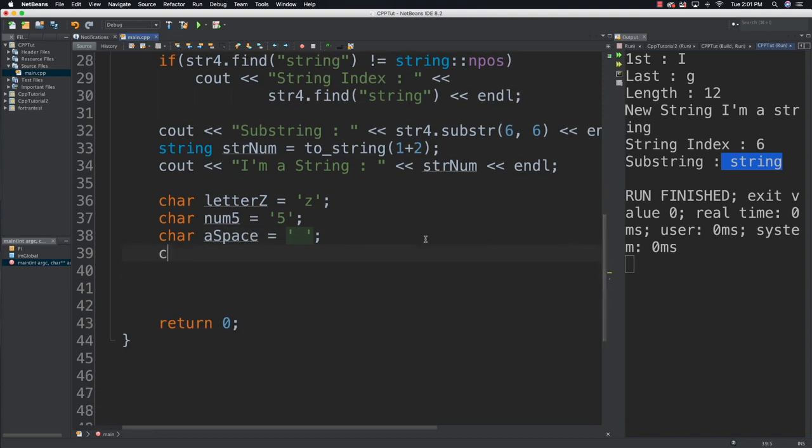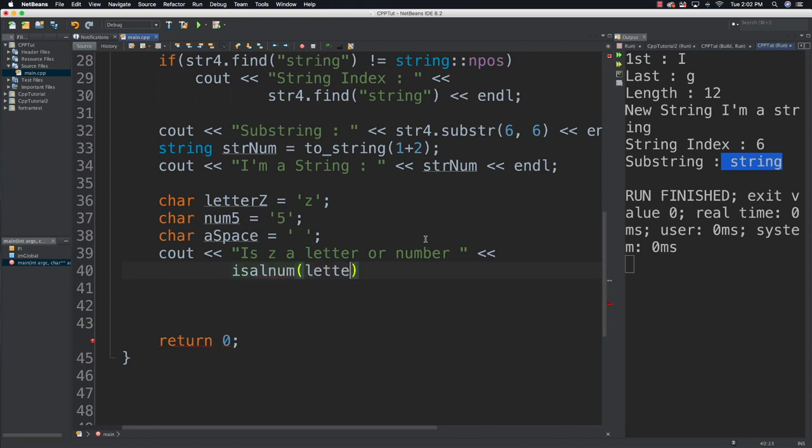What we would be able to do now is go cout and we'll say something like is Z a letter or number? And we're going to check that out. And how we can check that out is with a function called isalnum. Let's say is alpha or number. And we'll throw letterZ inside of there. And we can do this with a couple other ones. So that's going to take that character and define if it's a letter or a number.